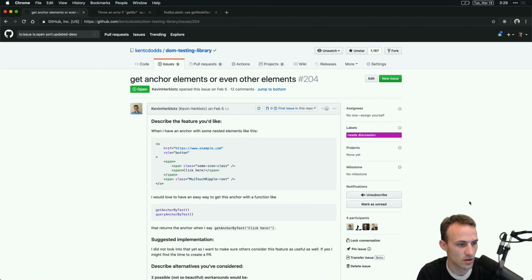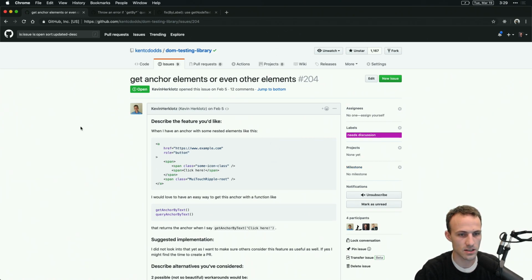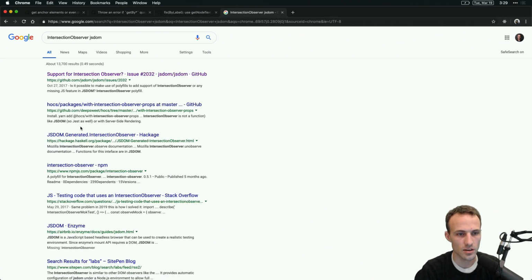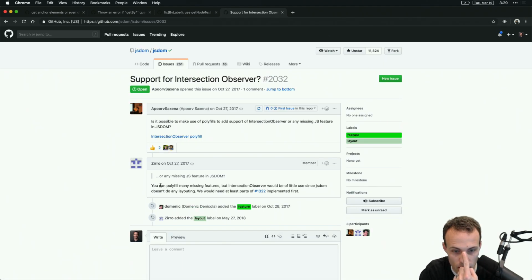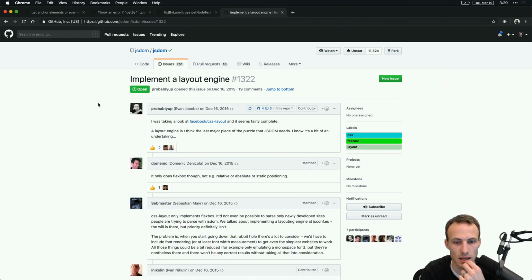What about intersection observer? Wade is suggesting. That is a great suggestion. I'm 99% certain that that is not supported by JSDOM because it would require supporting layout. Yeah, it doesn't do any layouting. Implement a layout engine. Yeah.